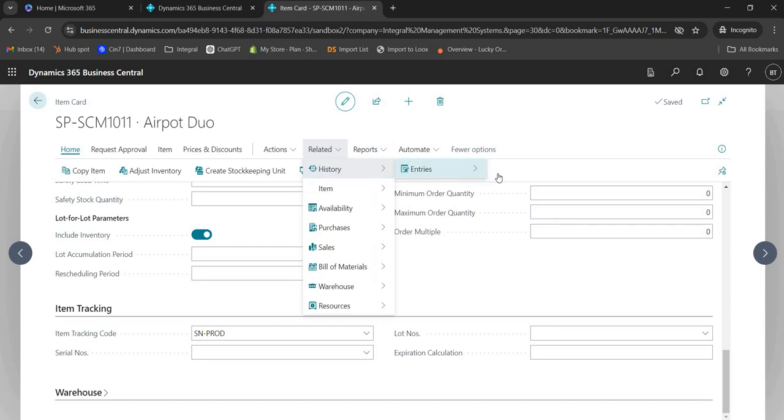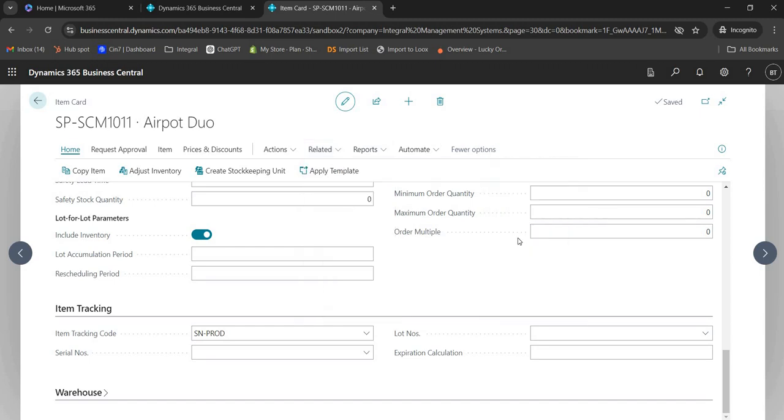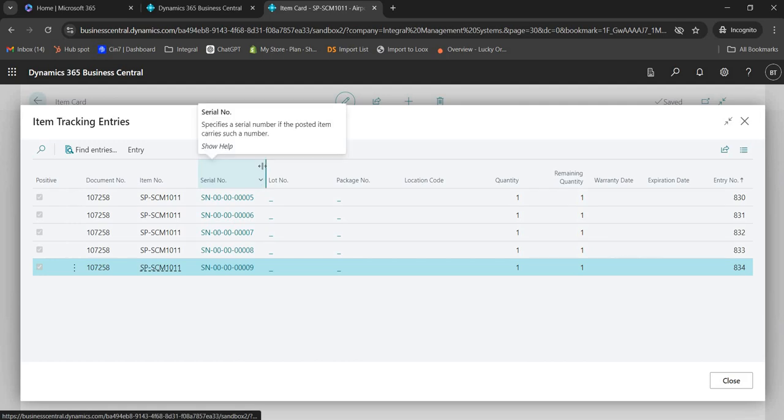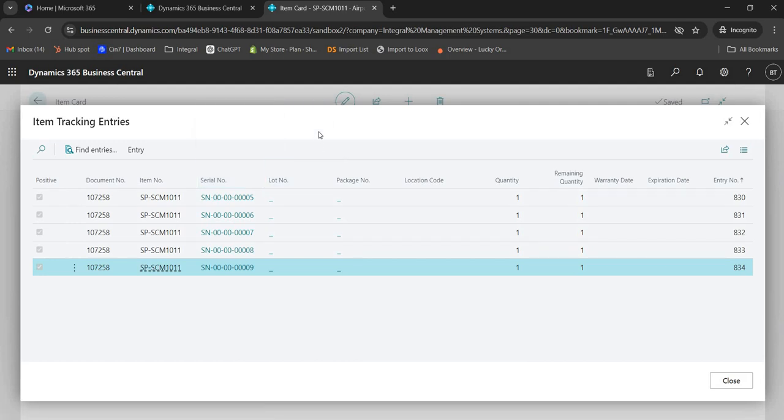So let's move to the related tab and the history for this item tracking entries. Let's see what the records are. Yeah, you can see 5 quantities available for this item which have been assigned with unique serial numbers for each. Whenever you're doing a purchase, you can assign the serial number, and you also have to use the serial number when you do a sale, for the sales order or for the invoice.